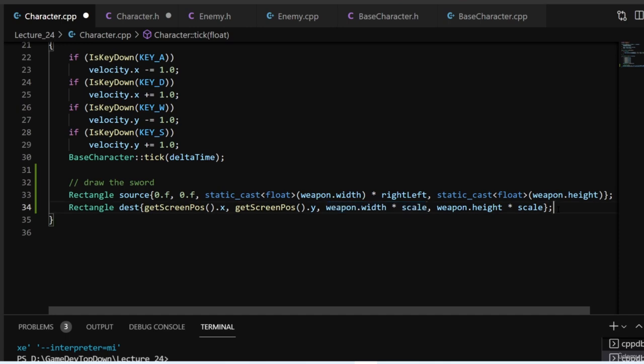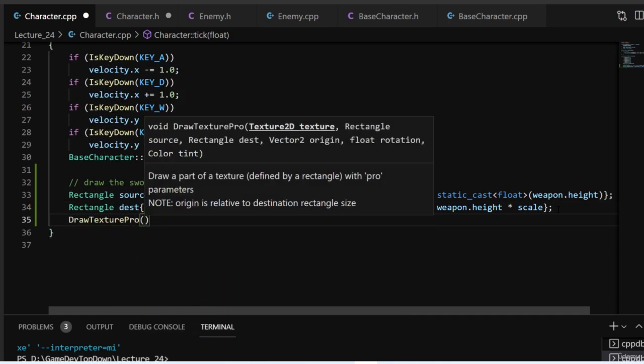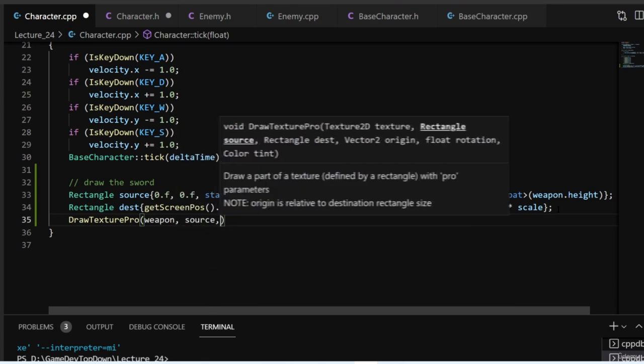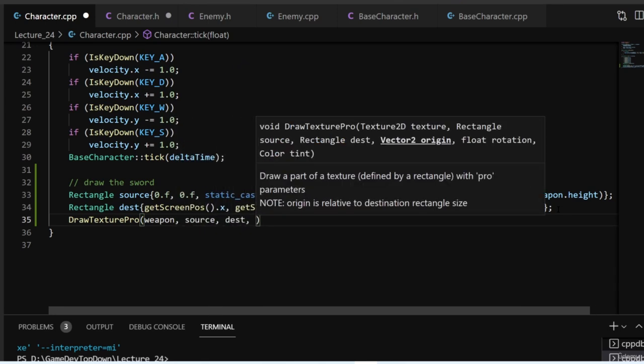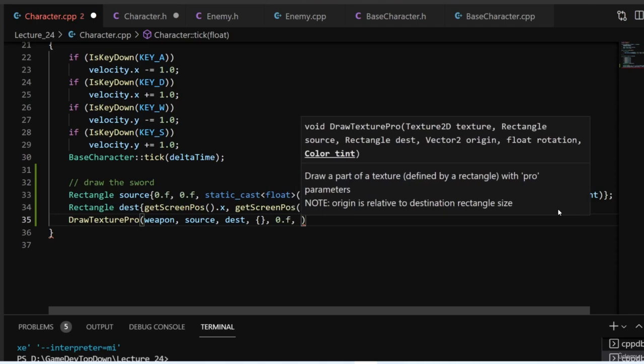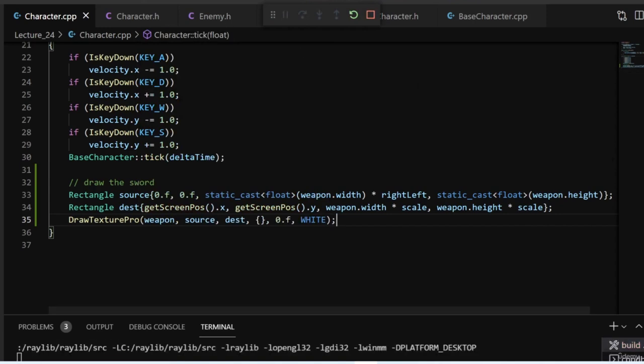Now let's call DrawTexturePro. So DrawTexturePro takes a texture, we're going to pass in weapon, it needs the source rectangle as well as the dest, and then we need the origin vector. So for now, we'll see what happens when we pass in an empty vector, and for rotation, 0.f, and for color, we'll use white. Let's hit run and start debugging to see what this looks like.